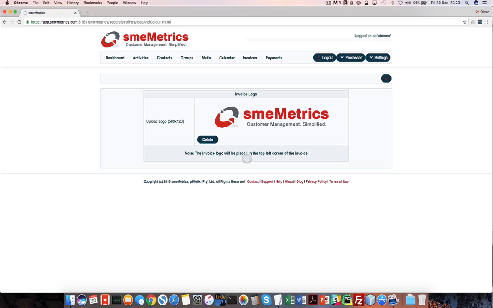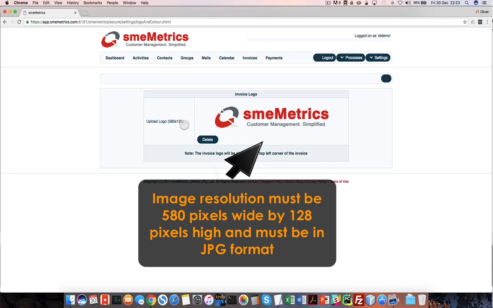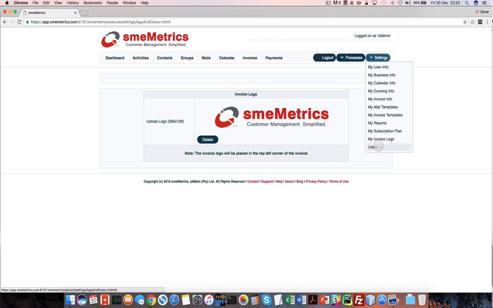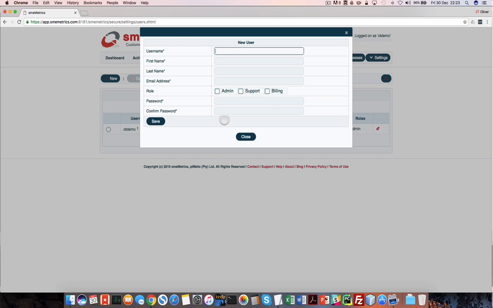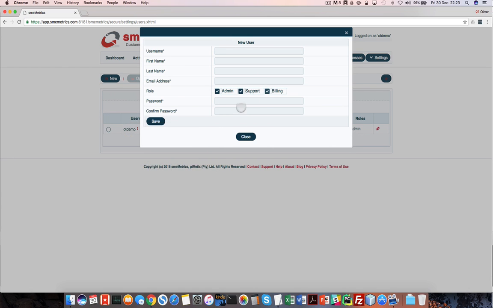And then just wrapping up, the invoice logo, you can upload that for your invoices and statements. It has to be in exactly that resolution. If you have any issues, give us a shout on support and we'll help you through it. And then looking at your users, you can add multiple users to the account and give them different privileges like admin, support, or billing.